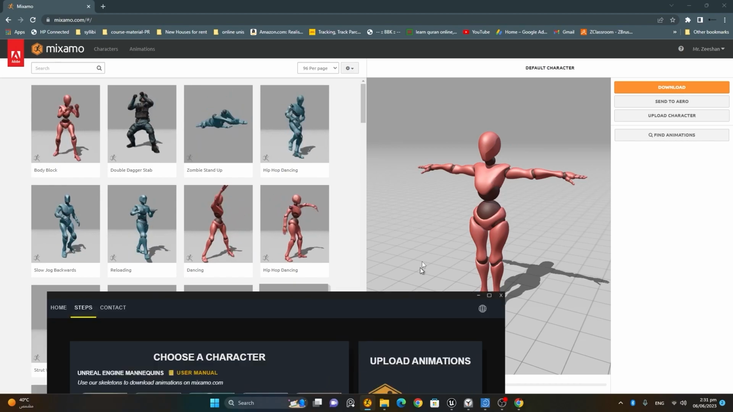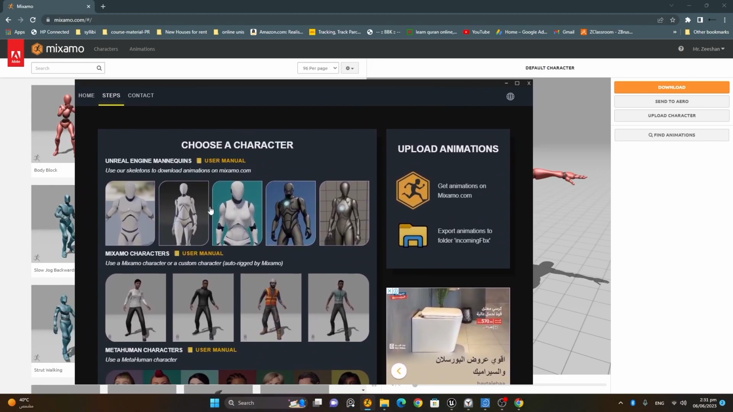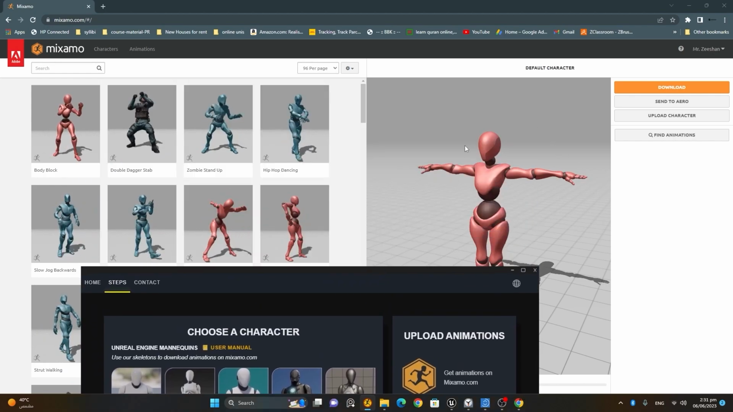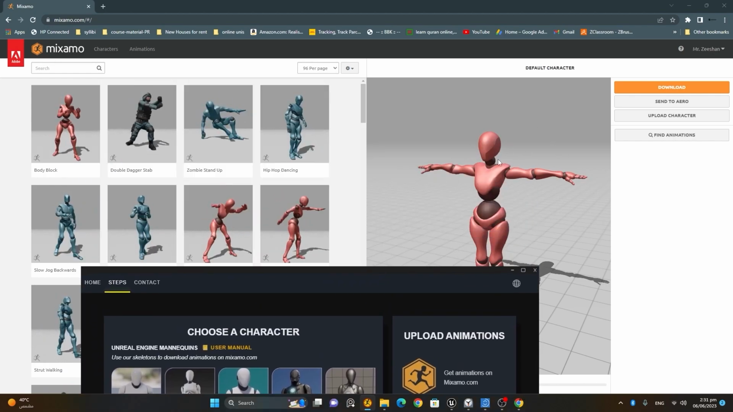So what you need to do here is that, first of all, I will choose the Unreal Engine 4 skeleton, which is the basic skeleton. The reason I always use this one is because the points are already set. So I don't have to manually set the points inside the Mixamo.